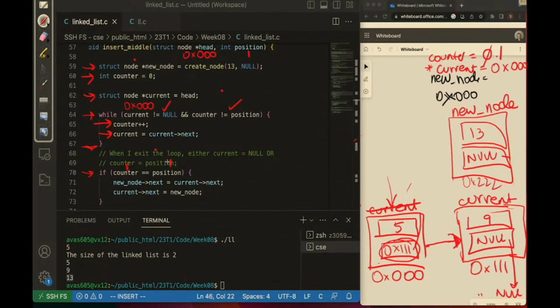Now, if counter is equal to position, which it is, that means I'm now going to insert. So my new node next, which is this thing here, is going to go to current next. But my current next is actually my second node, not my first, which means that I'm going to have it as null. And I'm going to assign null into here. And then my current next, which is this node here, is going to get the address of the new node, which is my node over here. So it's going to get the address 0x222, which means it's now going to be pointing up to this node, and this node is now going to be pointing to null.